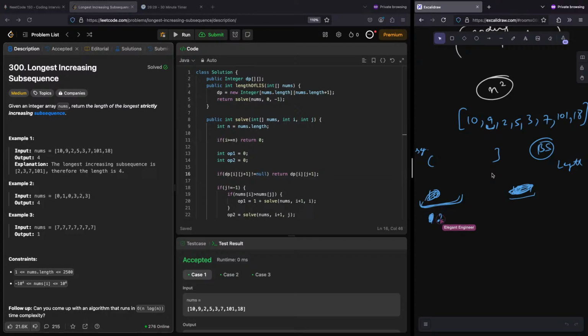Now 5 came, so you can have 2, 5. I'll put 5 here. Then 3 came. Now you can have 2, 3, that's the only thing. So you change it and make it 2, 3. Then you have 7, so 2, 3, 7. Then you have 101, so no point, you can just add it there. 18, you can change it with 18.